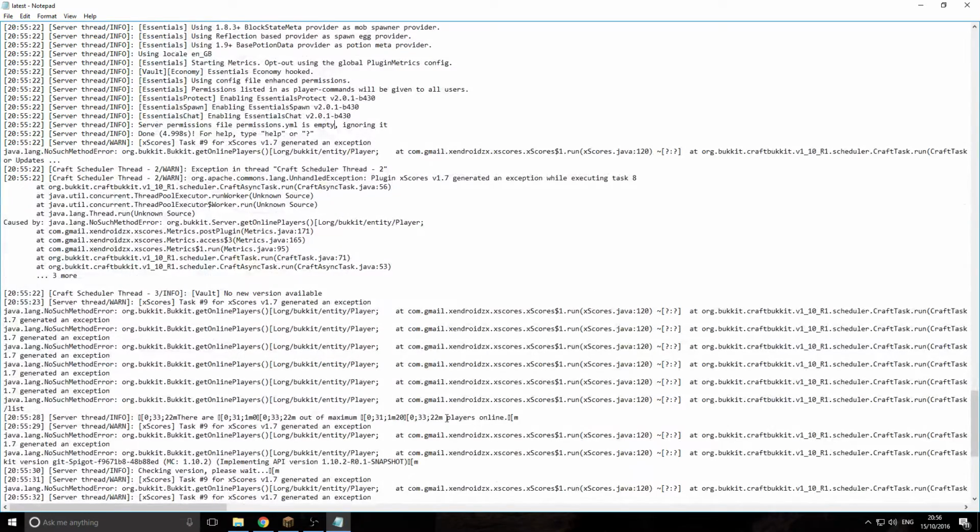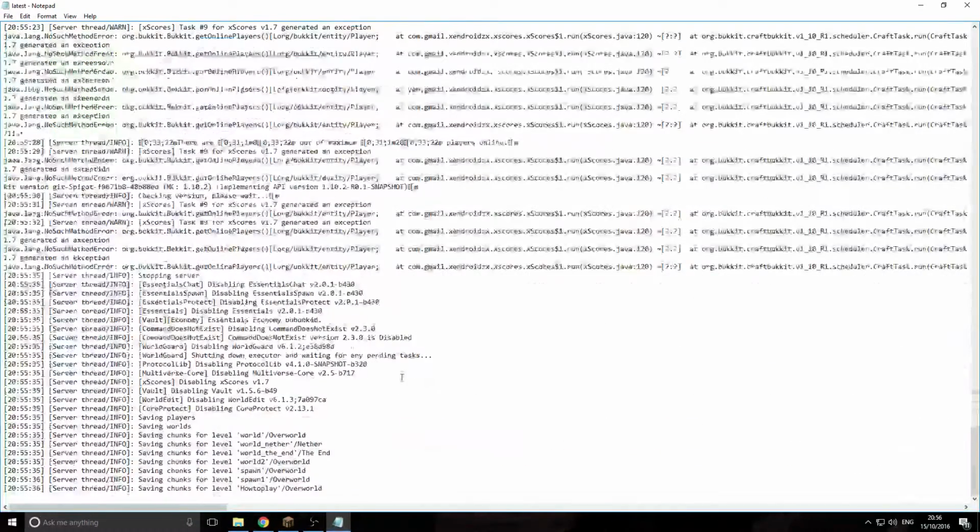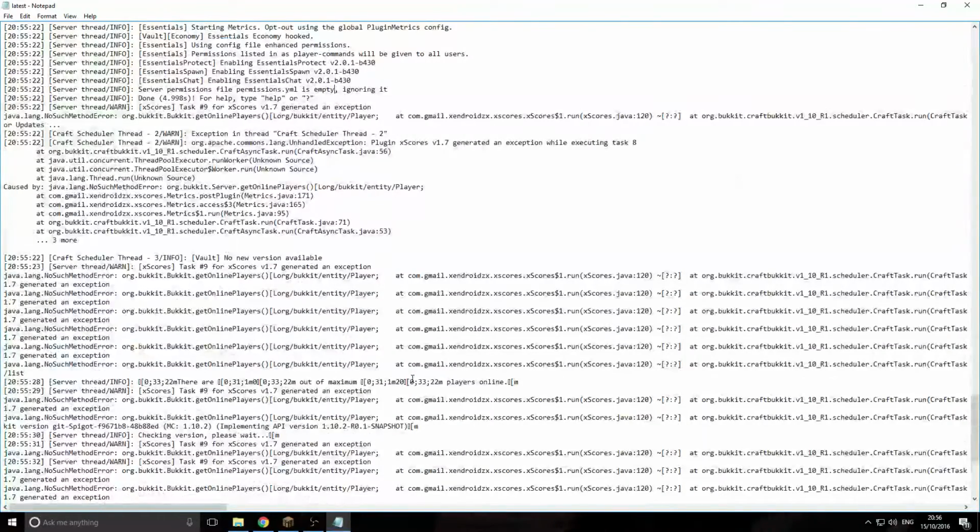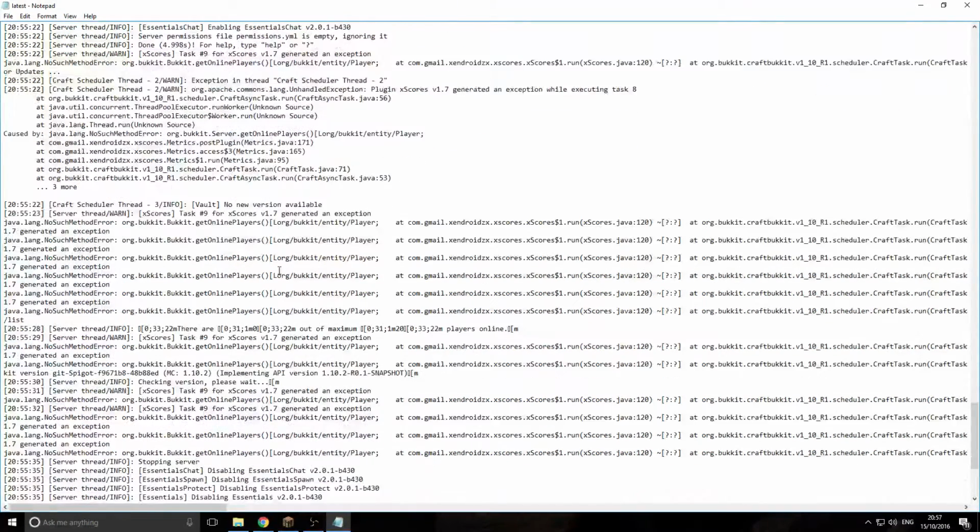These are the errors you get in your server, and 9 times out of 10 they just spam your console. This normally happens when you update your server but you have a very old plugin. In this case, this plugin is version 1.7, and if I remember right, they're on like 3.6 now. But as you see here, we need to try and solve this.